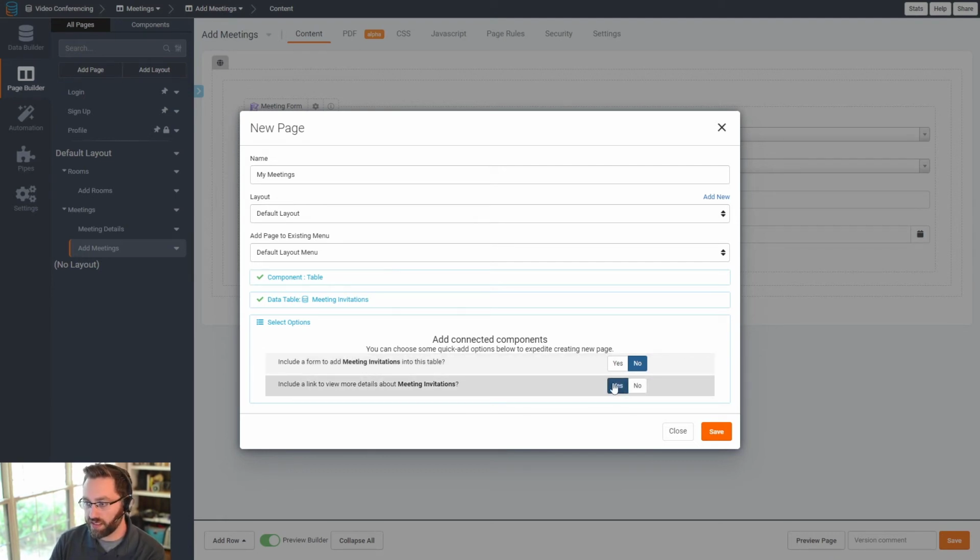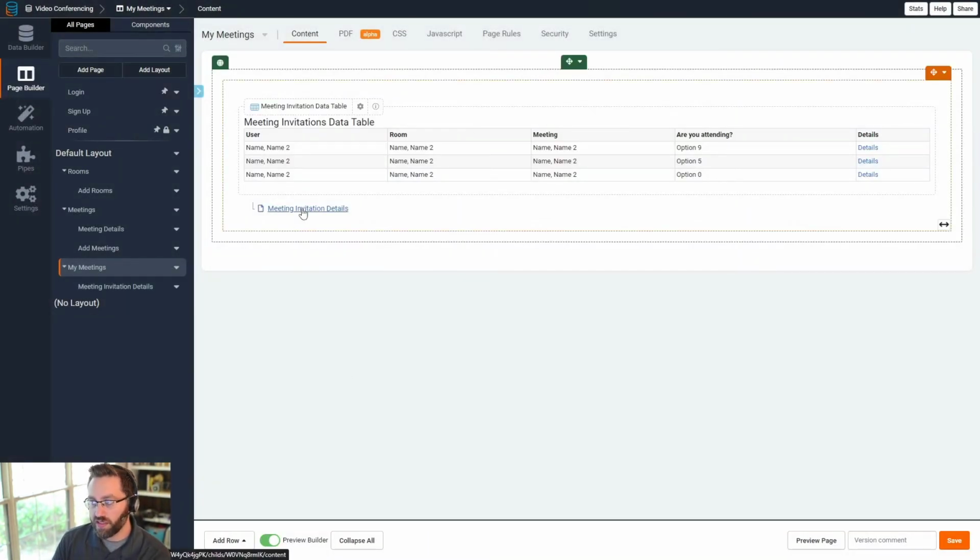But we do need a details page, and actually we need two detail pages. The reason why is because we are going to embed the actual room. So the video, we're going to embed that on the detail pages. We need one for the host and one for the participant. So for now, we can just select this where we're including a link to view more details about the invitation. Yes, that'll give us our first detail page.